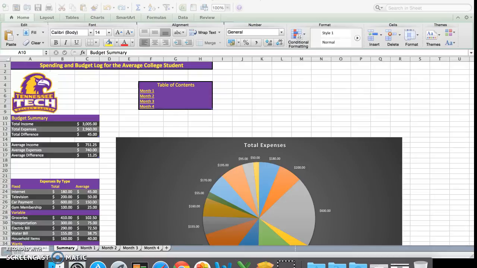This is the spending and budget log for the average college student by Reed Sanders and Morgan Kennedy.